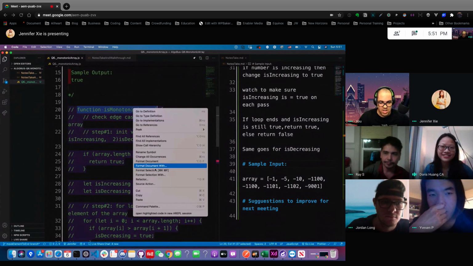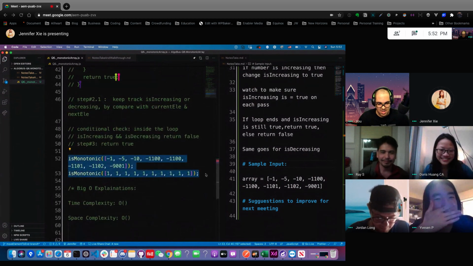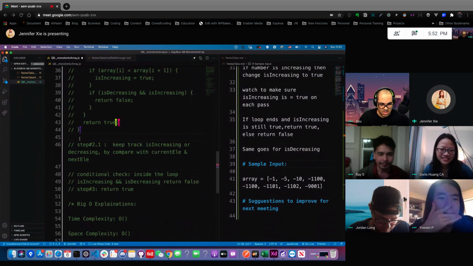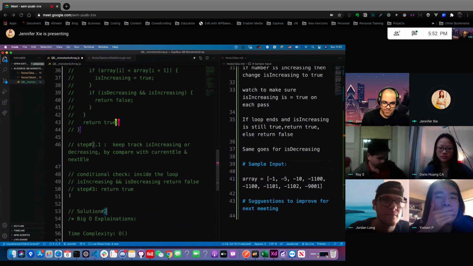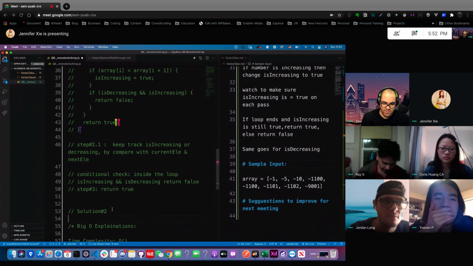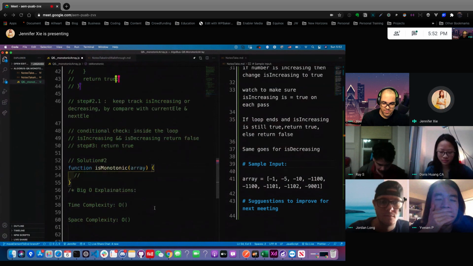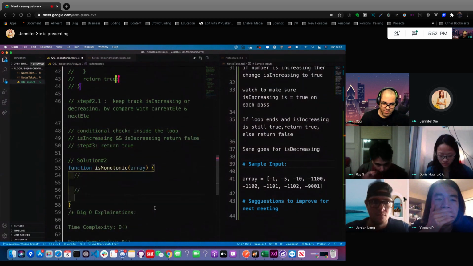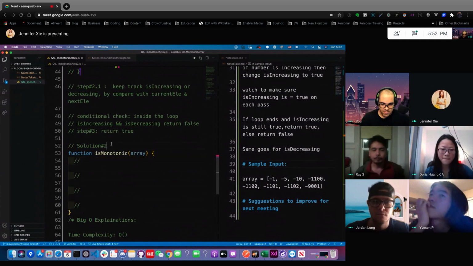Do I also need a driver? Yeah, sure. You can write pseudocode. Okay, where are we going to write? We just write solution 2 here, right? Solution 2. Okay, can we write pseudocode, then write the code? Yeah. So what is your solution?